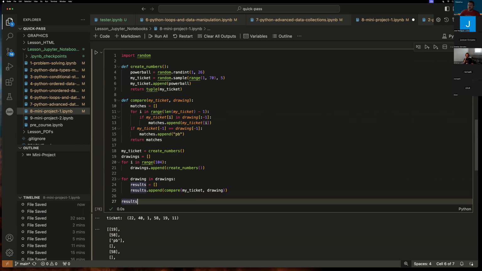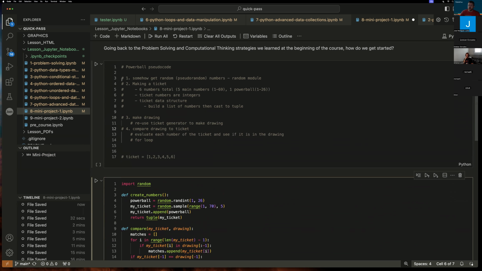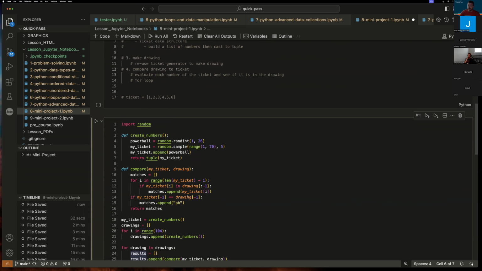So now we've built a couple functions. Go back to our pseudocode. We got random numbers. We figured that out. We made a ticket. Not only that, we made a drawing by reusing ticket generator. And we wrote a method to compare a drawing to a ticket. And we've written this function called create numbers, and we put the stuff inside that.